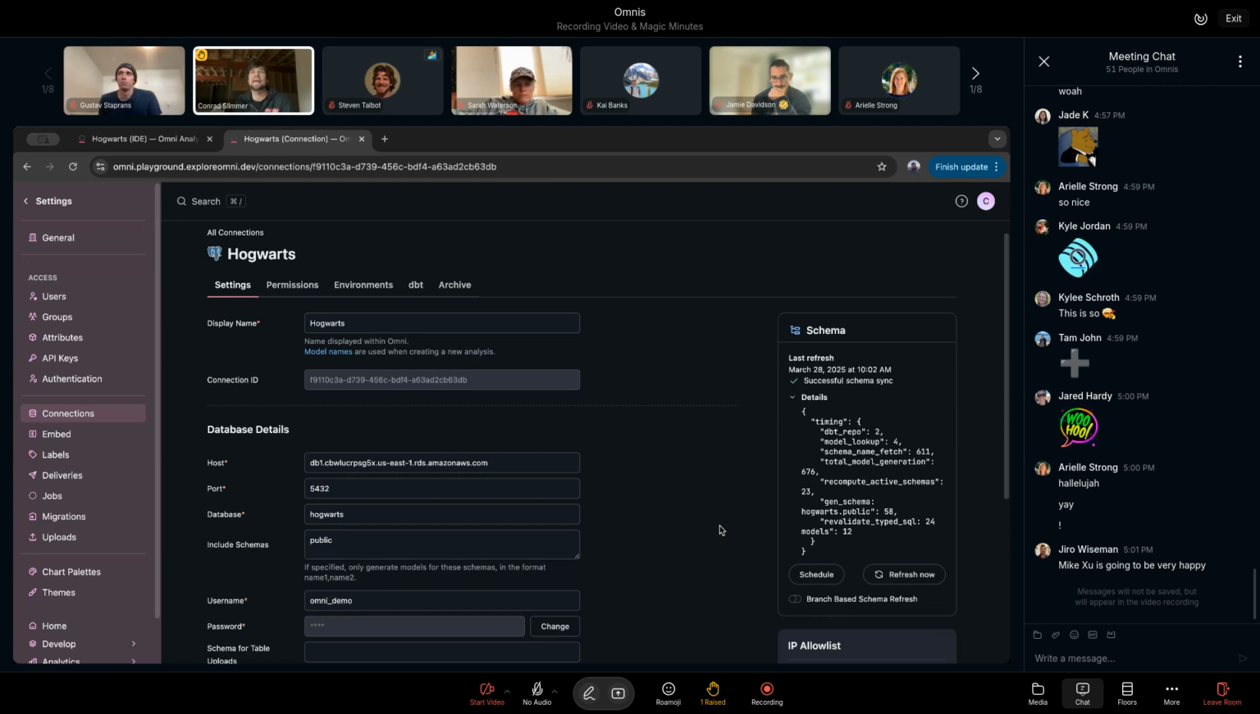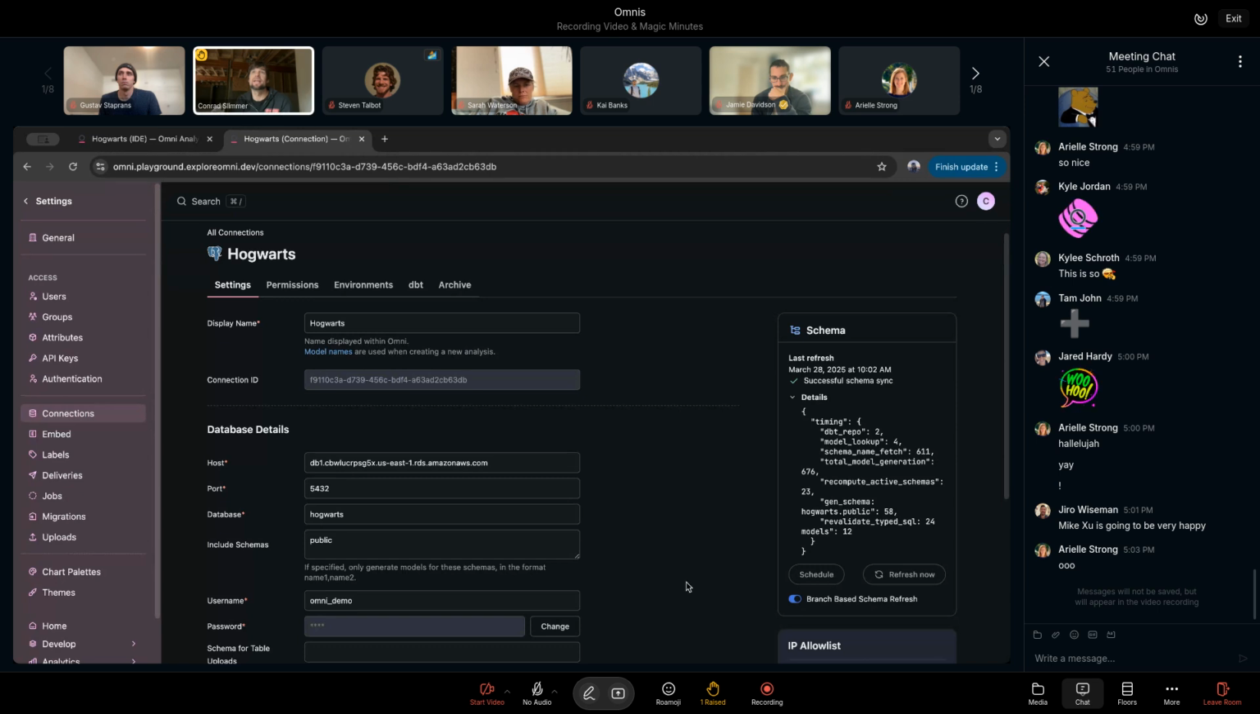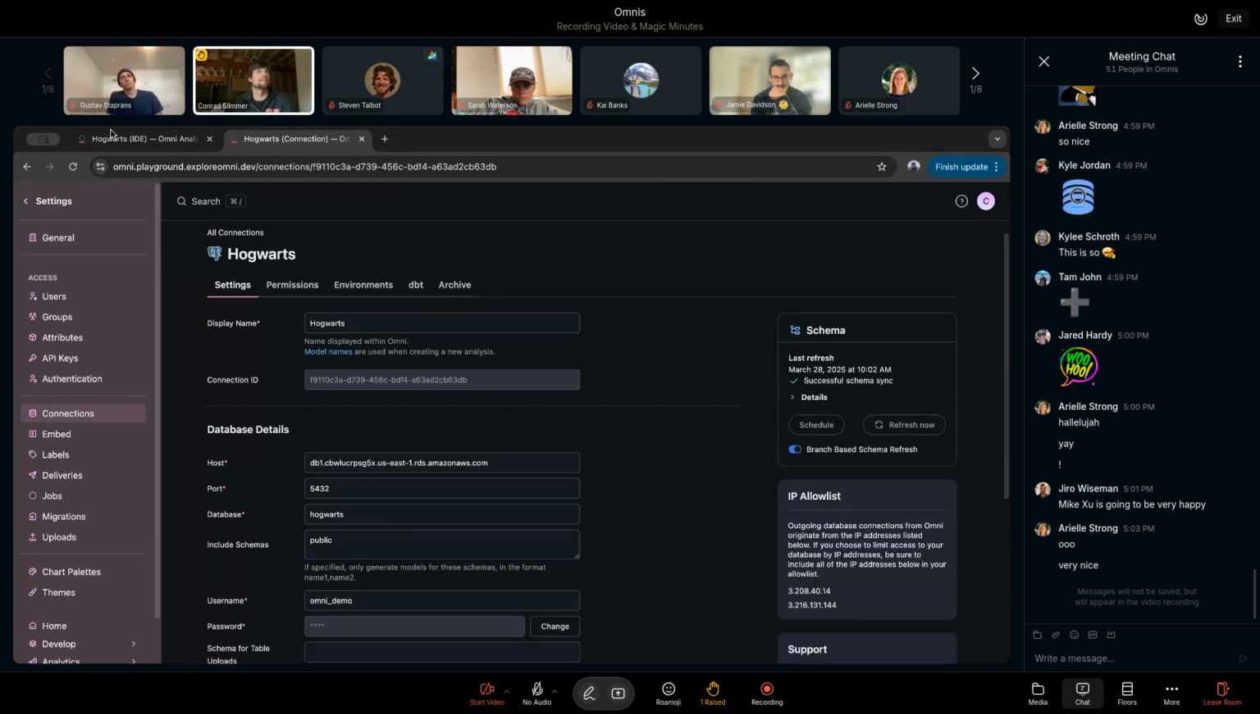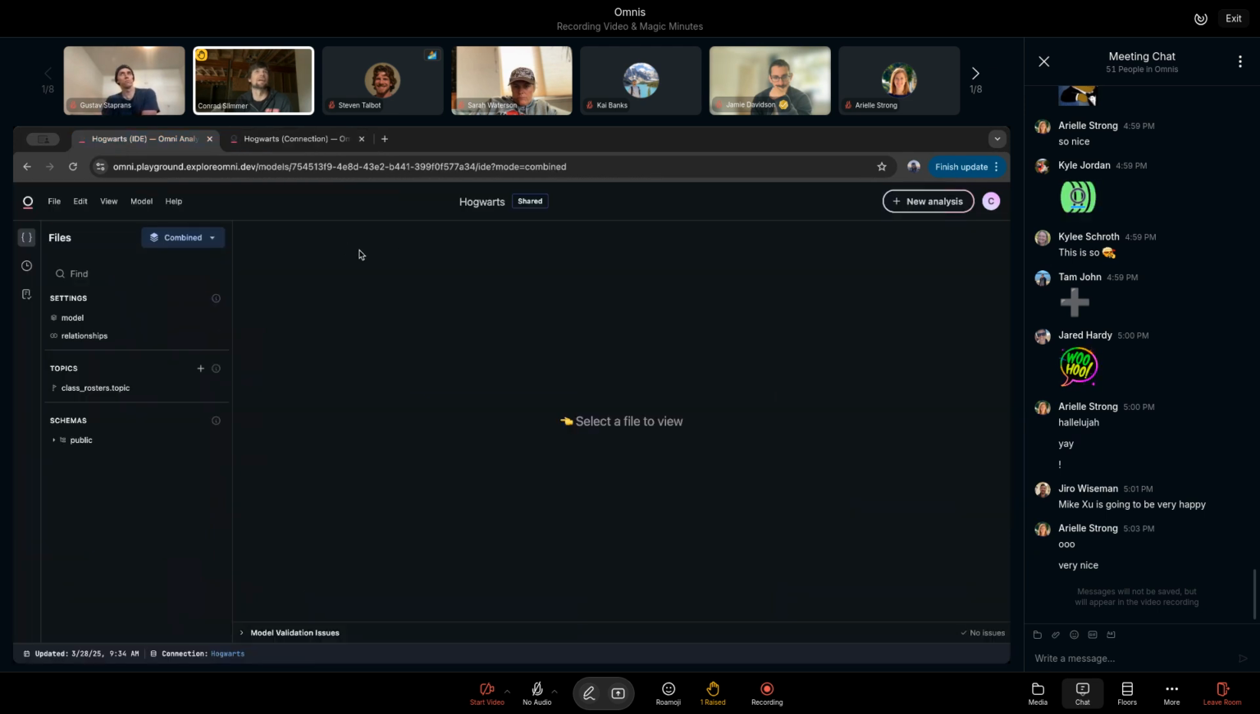I did some stuff to add to that. So we're just going to turn on branch-based schema refresh for this connection. And then once I do that, I should be able to just make sure this page picks that up.